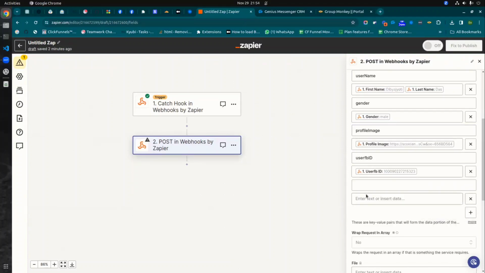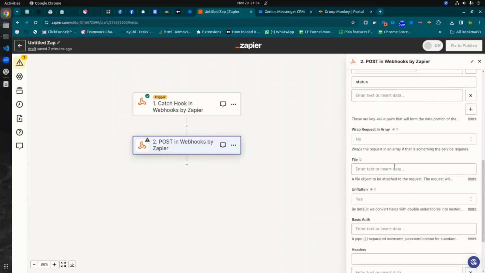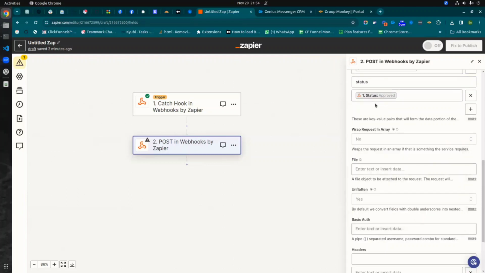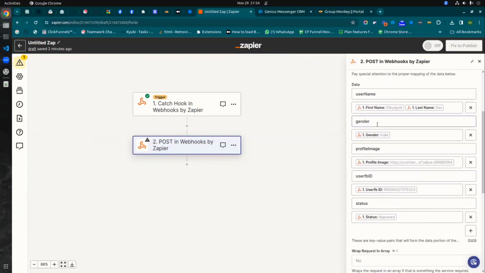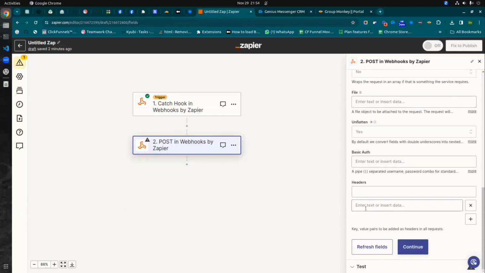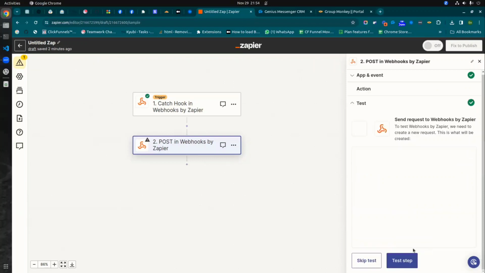Then the last item that you need to add is status, which is also coming from Group Monkey. So I'll come down here, get the status field, and add that in here. Okay. So once these parameters are done, you can check again: username with N in caps, gender, profileImage with I in caps, userFBID where I and D are in caps, then the status field. Once all these things are done, there is nothing you have to pick over here. You can just select continue.